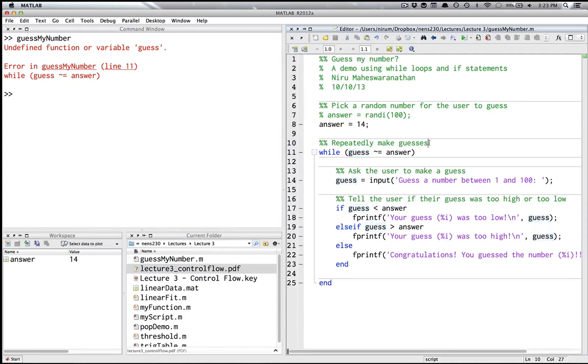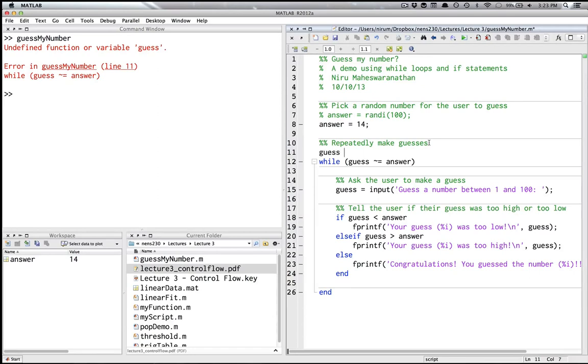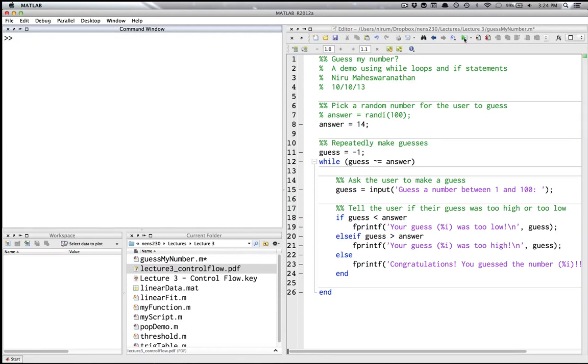So one way around this is you can just initialize guess to something that you know won't actually be the right answer. So here I'm just initializing guess to -1. And so it's going to say, well, -1 is not equal to answer, which is definitely going to be true because answer is going to be a number between 1 and 100. So then that way we can break into the loop and get our first guess, right? So this is just a trick to get around the fact that we haven't defined guess yet. Okay, so I'm going to clear, and I'm going to run this again.